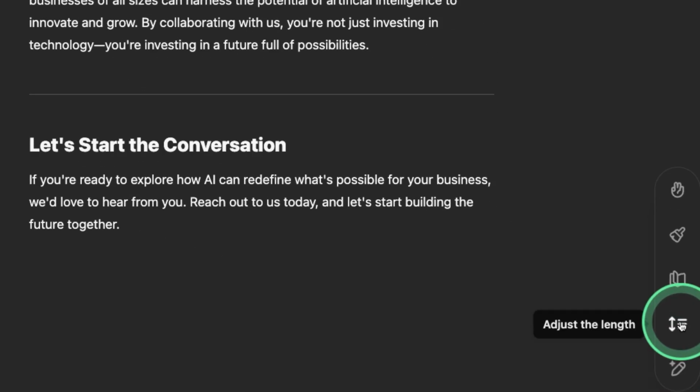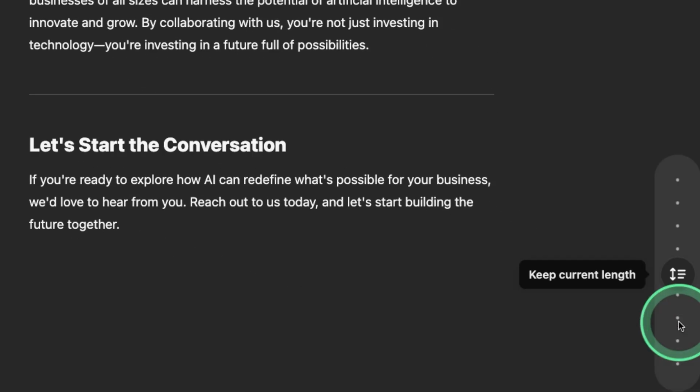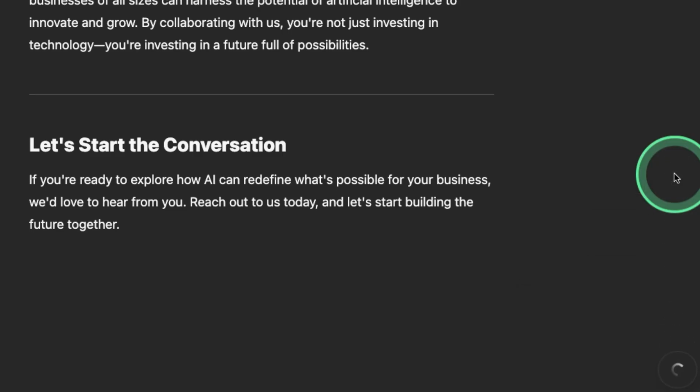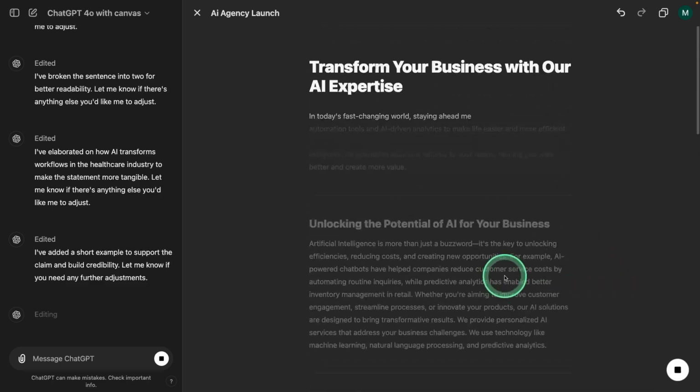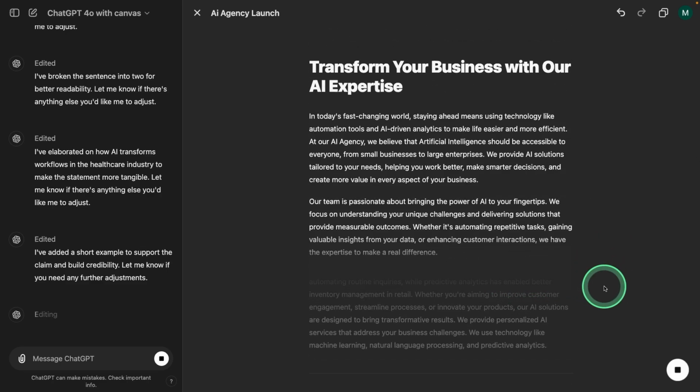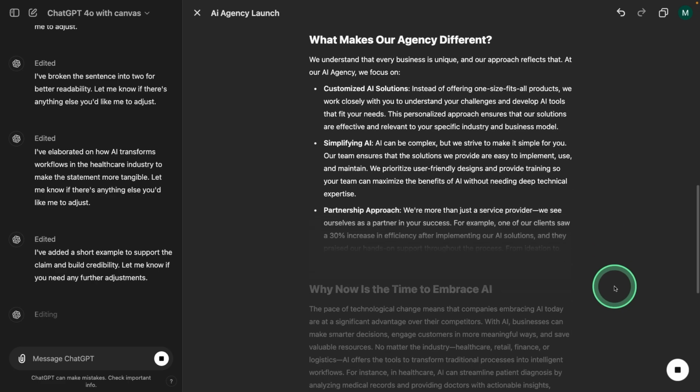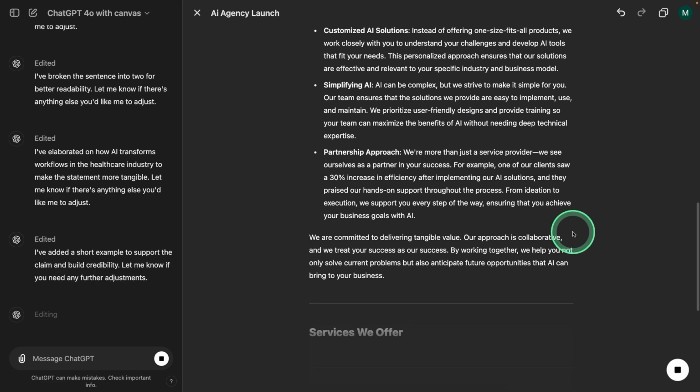On the right hand side, I'm going to choose adjust the length. So click on that. I want to keep it as long as possible, so making it longest. Let's see what is going to happen. So now you can see it's modifying the content. It's adding extra content, as you can see here. It's adding extra paragraphs, adding extra points for each topic.